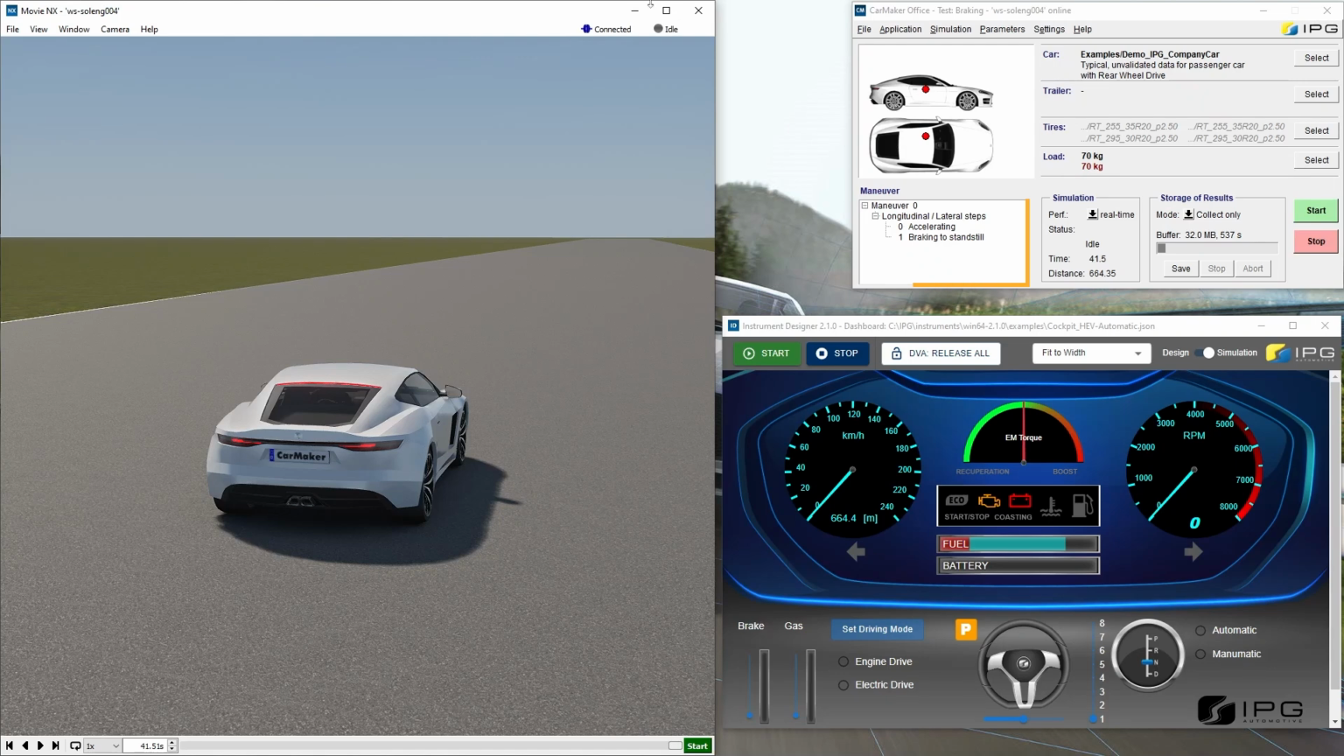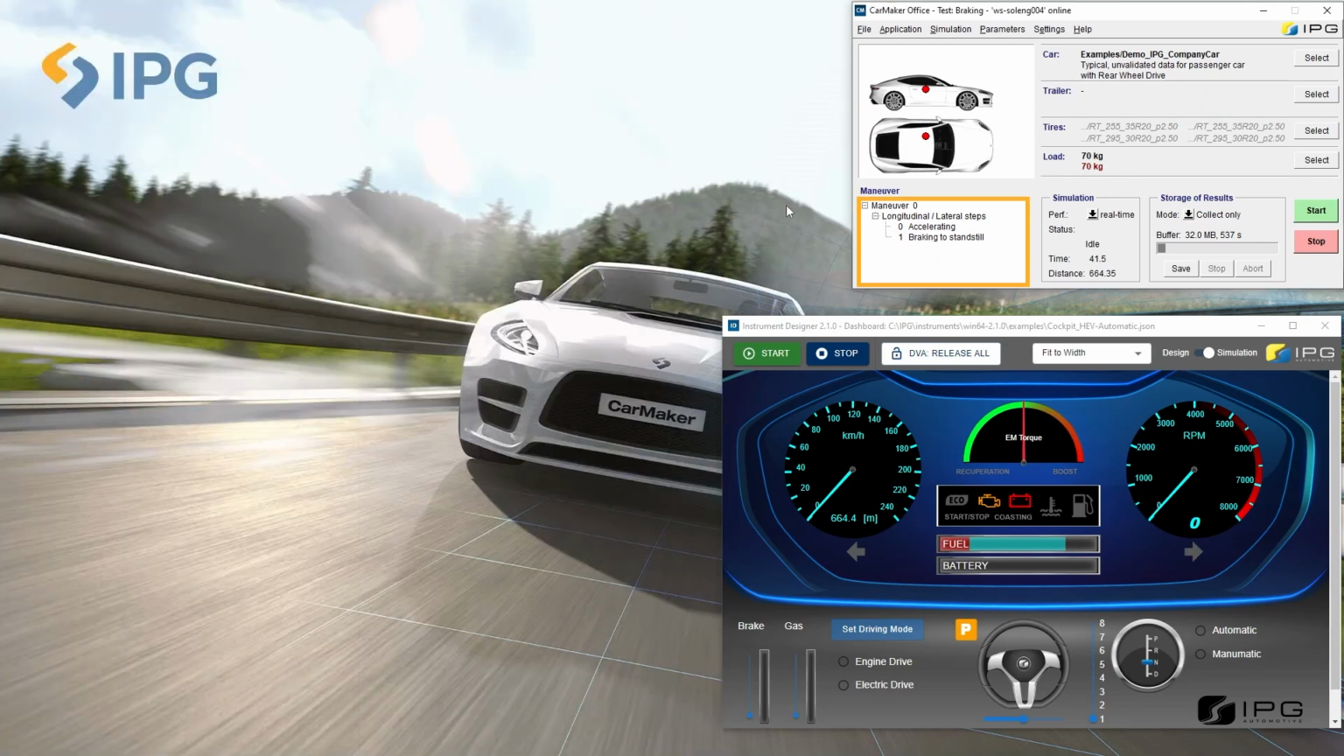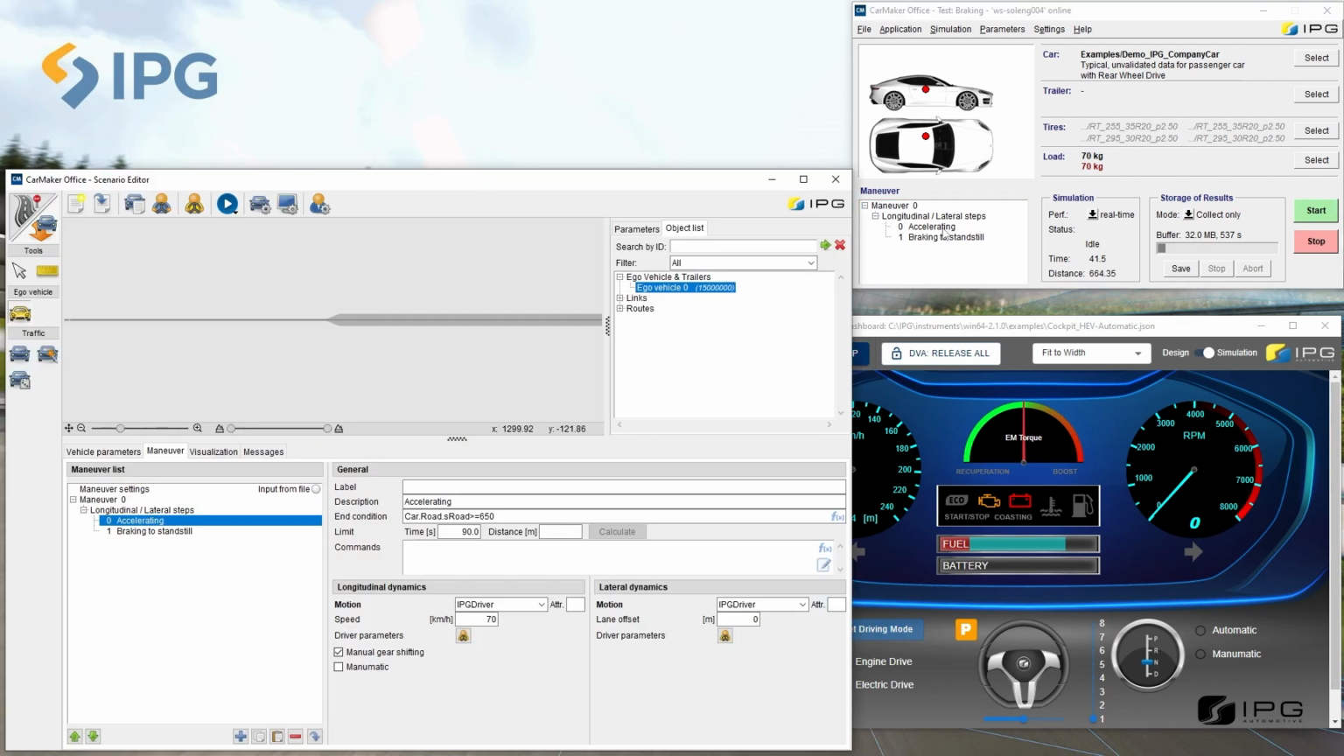On the lower left corner of the main GUI, there's a maneuver short description. Currently maneuver step is 0 accelerating and step 1 braking to standstill. To open the maneuver menu, we can click on this maneuver short description or open the scenario editor and go in a dynamic scenario mode to maneuvers in the Ego Vehicle menu.